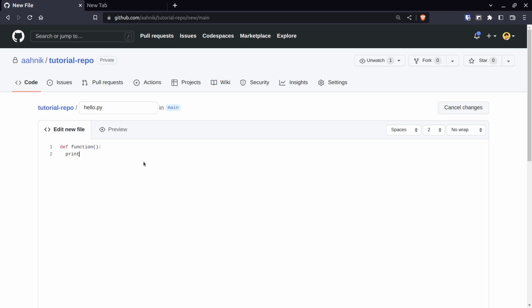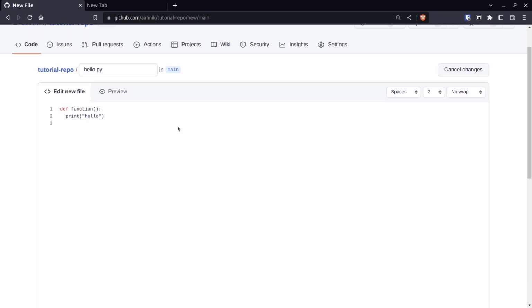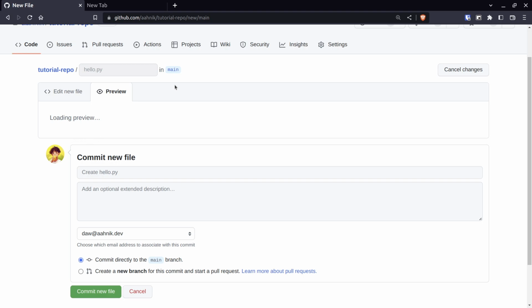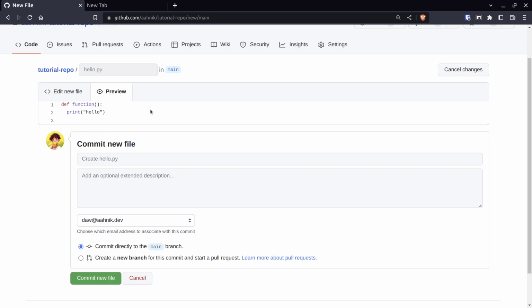Whatever code you want to write, you can write. And once you're done, you can click preview. This preview page will render the code in proper syntax, with proper color coding. So if it's HTML, CSS, JavaScript, all the standard languages are supported by GitHub.